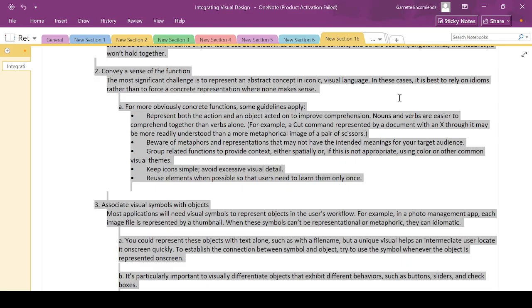So again, the use of metaphors. We touched on how metaphors most often are not the way the functions that we see on our digital screen work now, because they come from a mechanical age. So group related functions to provide context, either spatially or, if this is not appropriate, using color or other common visual themes. Keep icons simple, avoid excessive visual detail. Reuse elements when possible so that users need to learn them only once.